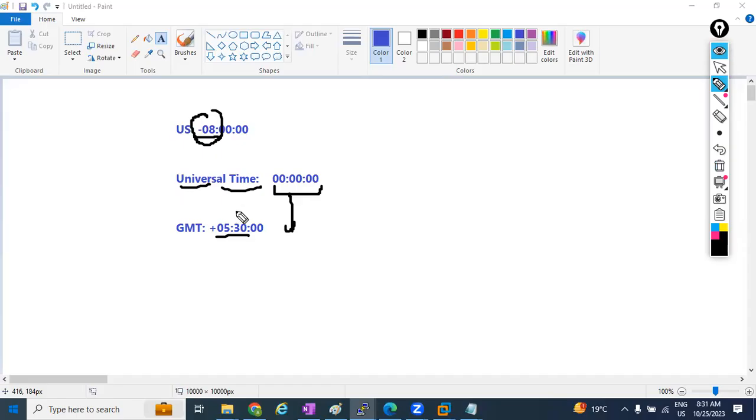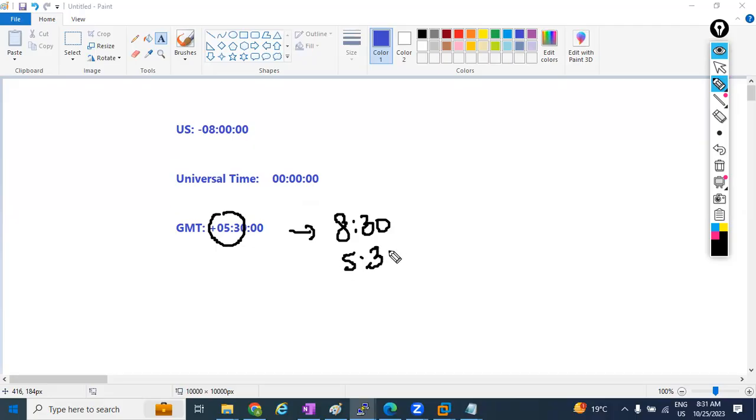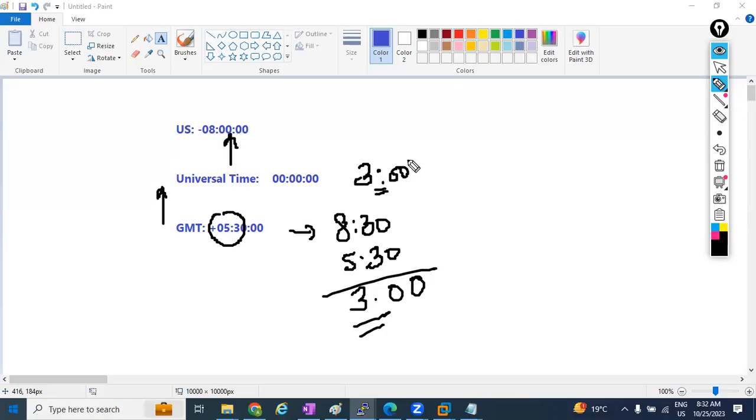Right now in India it is early morning, exactly 8:30. We are plus 5:30 here, so just subtract 5:30. Then we reach universal time, which would be 03:00. After that, minus 8 gets us to US timing. If you subtract 8 here, it would be 12 and after that 5, so that is approximately 7 p.m. in the US.